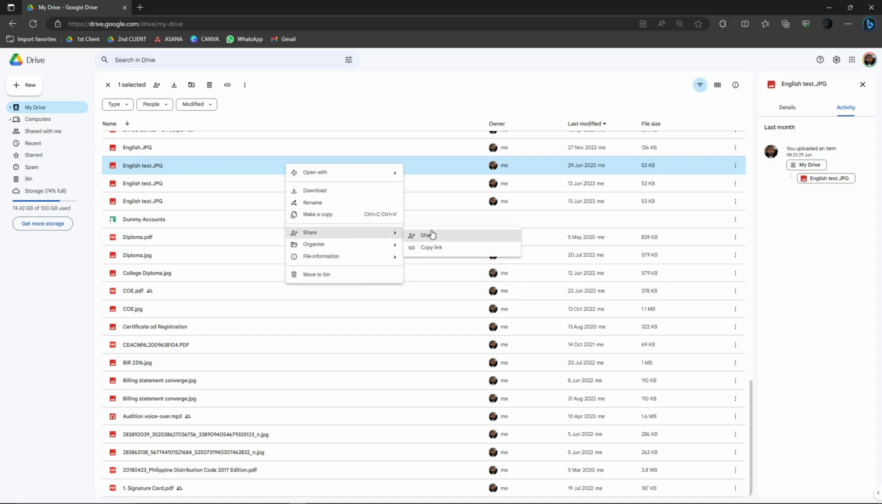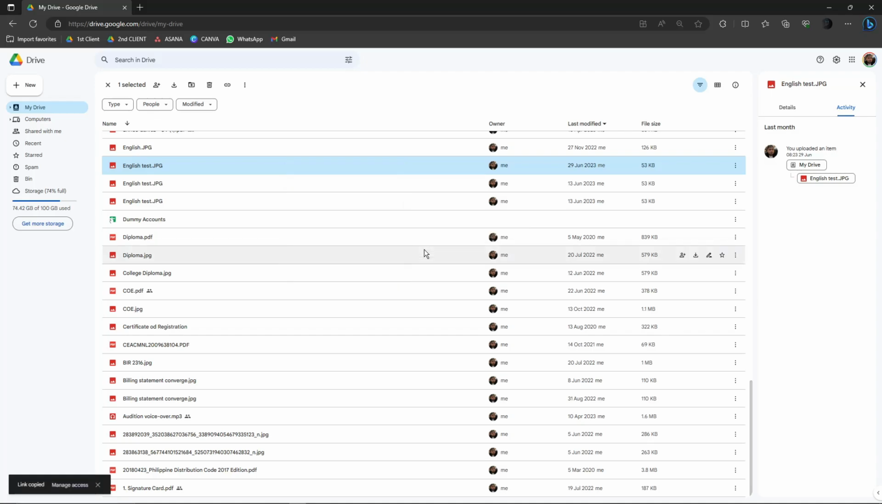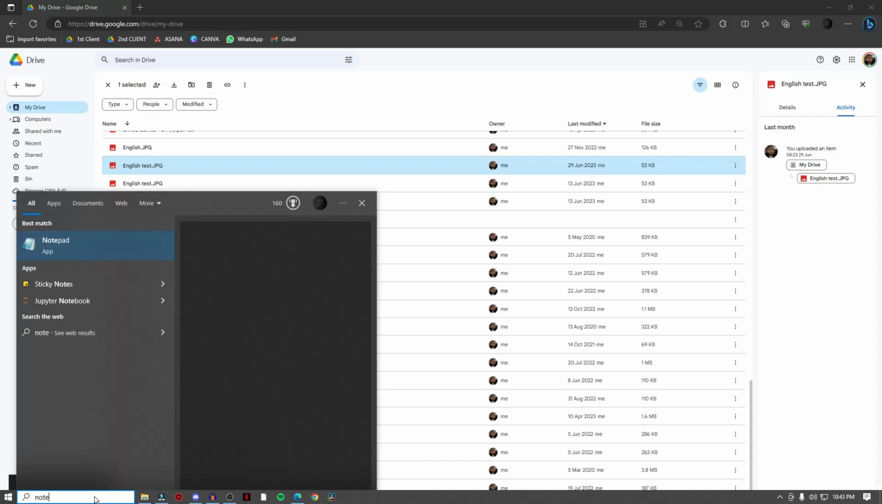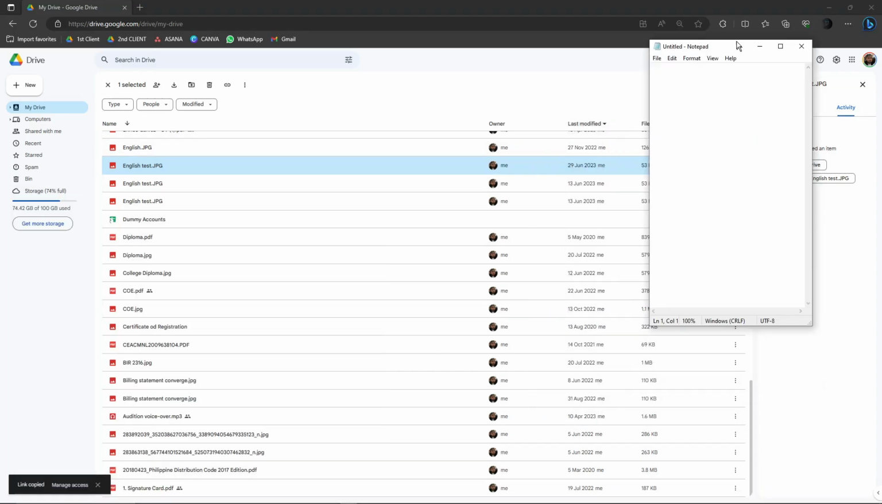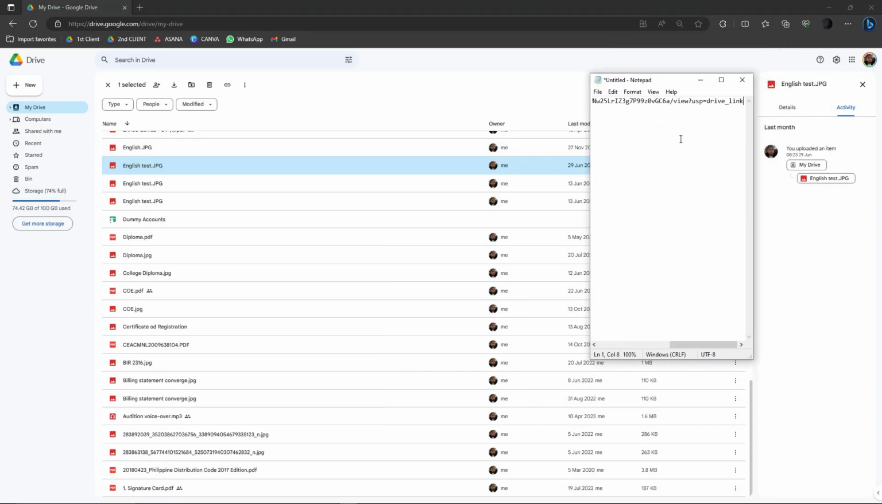Now here's the tricky part that I want to show you guys. Do not click on copy link just yet. For example, you're in a hurry, just click on copy link right there, you have the link, and then you just want to share it to your friends. For example, I'm sending this to Messenger. Let's just say this is a Messenger application. I'm gonna send it like that and click on enter.